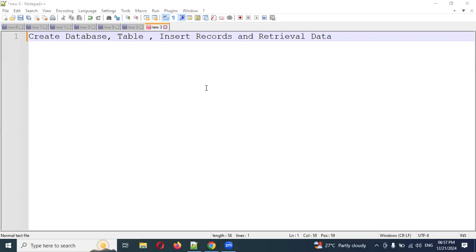Hi friends, welcome back. Today we are going to discuss how to create a database and table, how to insert our records, and how we can retrieve the data from the table. These are the things we are going to discuss today.